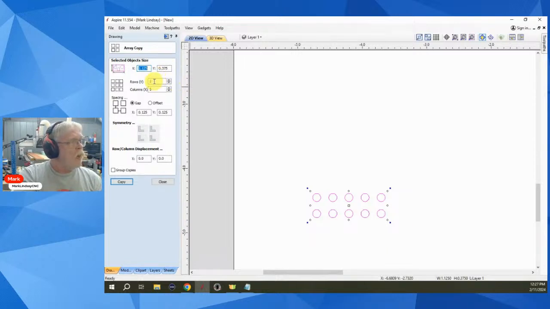And rows in Y, I want 2 rows in Y, because remember, it counts this original within this number of copies. But I only want 1 column in X. So let's go with 1 column. And this will work the same way whether these are grouped or not. I just grouped them because it's easier for me.